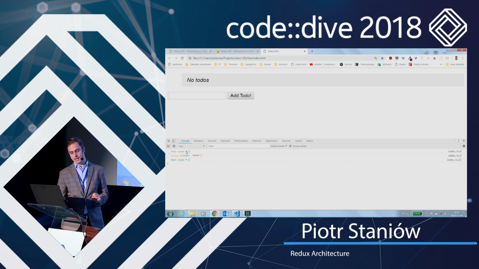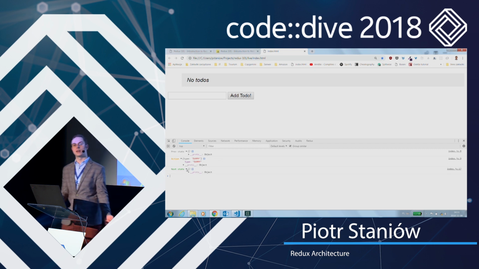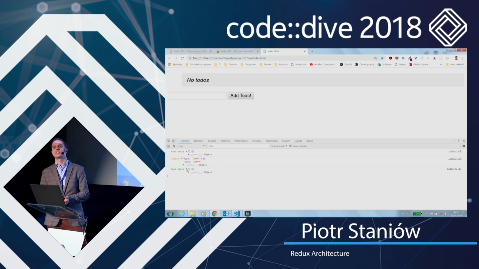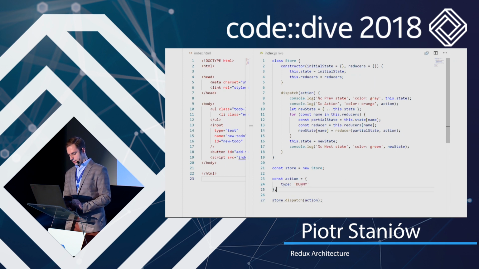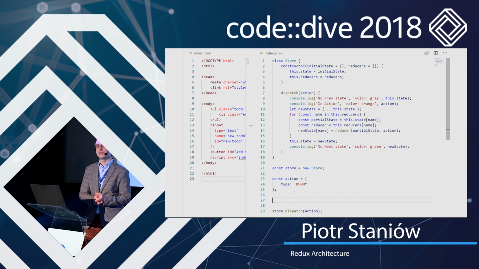So what you can see here is that we have some previous state. It was initialized as an empty object, as an empty hash map. There is an action type dummy that is being dispatched. And well, the next state is still an empty object because, well, nothing's changed. We don't have reducers. Okay, so let's have some more meaningful states, and let's have a reducer.